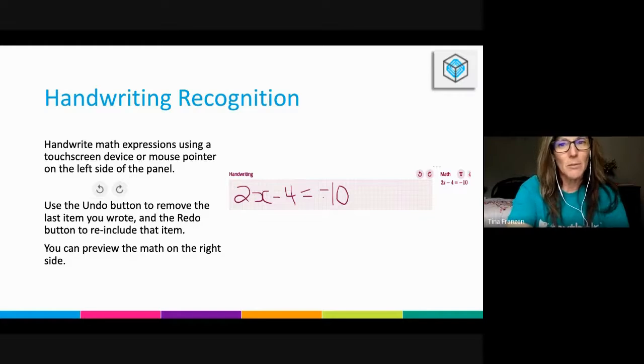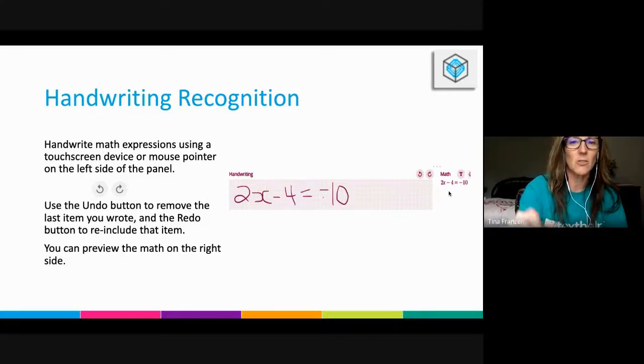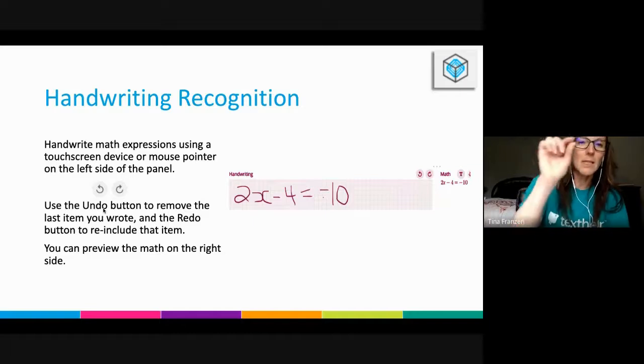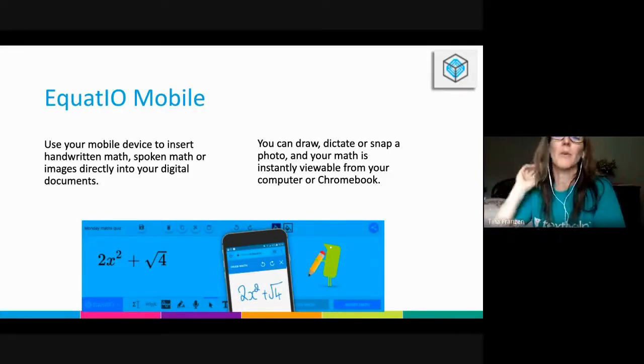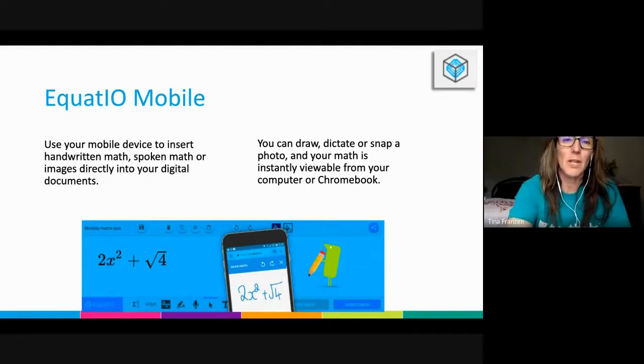With handwriting recognition, as I mentioned to you before, you can write out the math, and then on the right-hand side you can see it's typed out here, and then you can just insert the math. There are undo and redo buttons to help. So the last little thing you wrote, if it didn't work out so well on the right-hand side, you can undo that. The EquatIO model file, as I mentioned to you before, is probably one of my favorite tools. So we'll be looking at that for sure during this presentation.